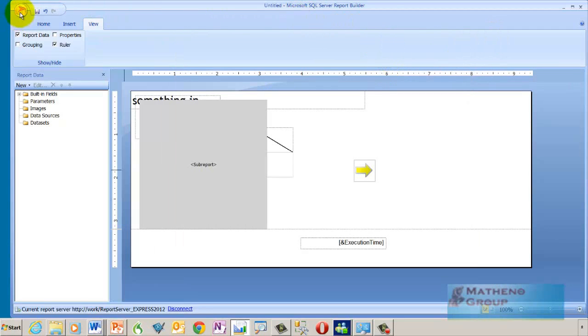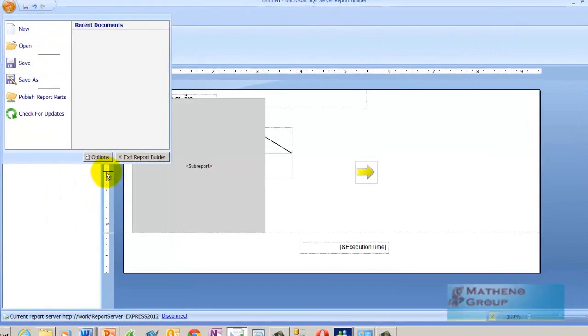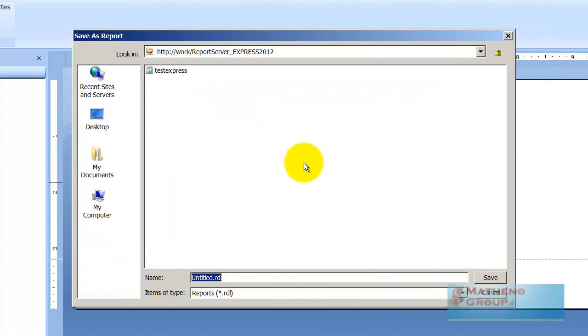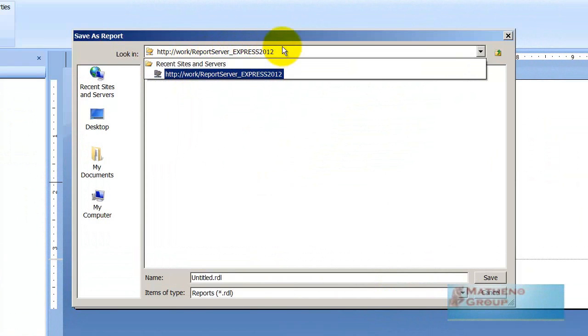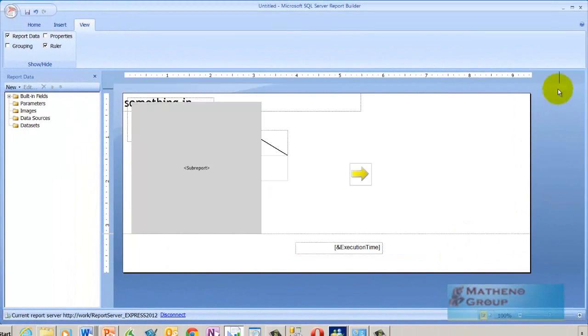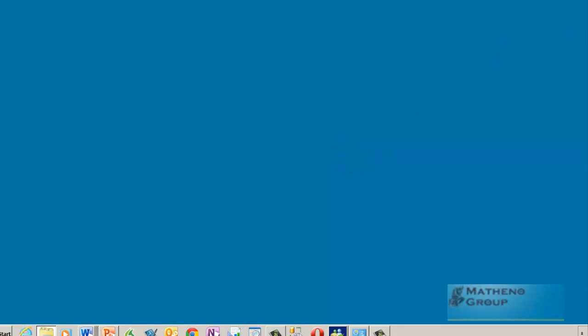Now, by the way, let's watch. Go down here, and if I just exit Report Builder, do you want to save it? And it's going to ask me, and if I say yes, it's going to ask me for a name. And if you notice, it's pointed to that server that we saw. And I don't care about this, so I'm going to cancel out of that and just close it and not save, and ta-da!